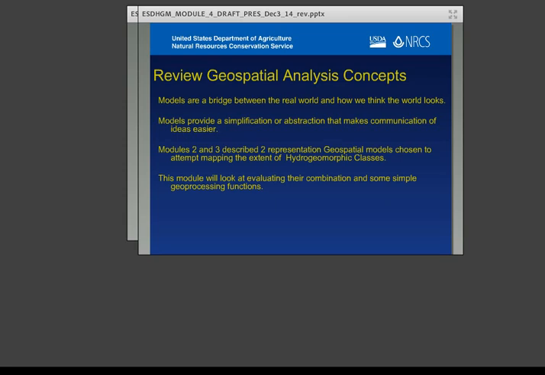For the first two modules we've looked at, we're looking at representation models that we're trying to use to map the extent of this. And in this module, we're going to evaluate combining these together in some simple geoprocessing functions.